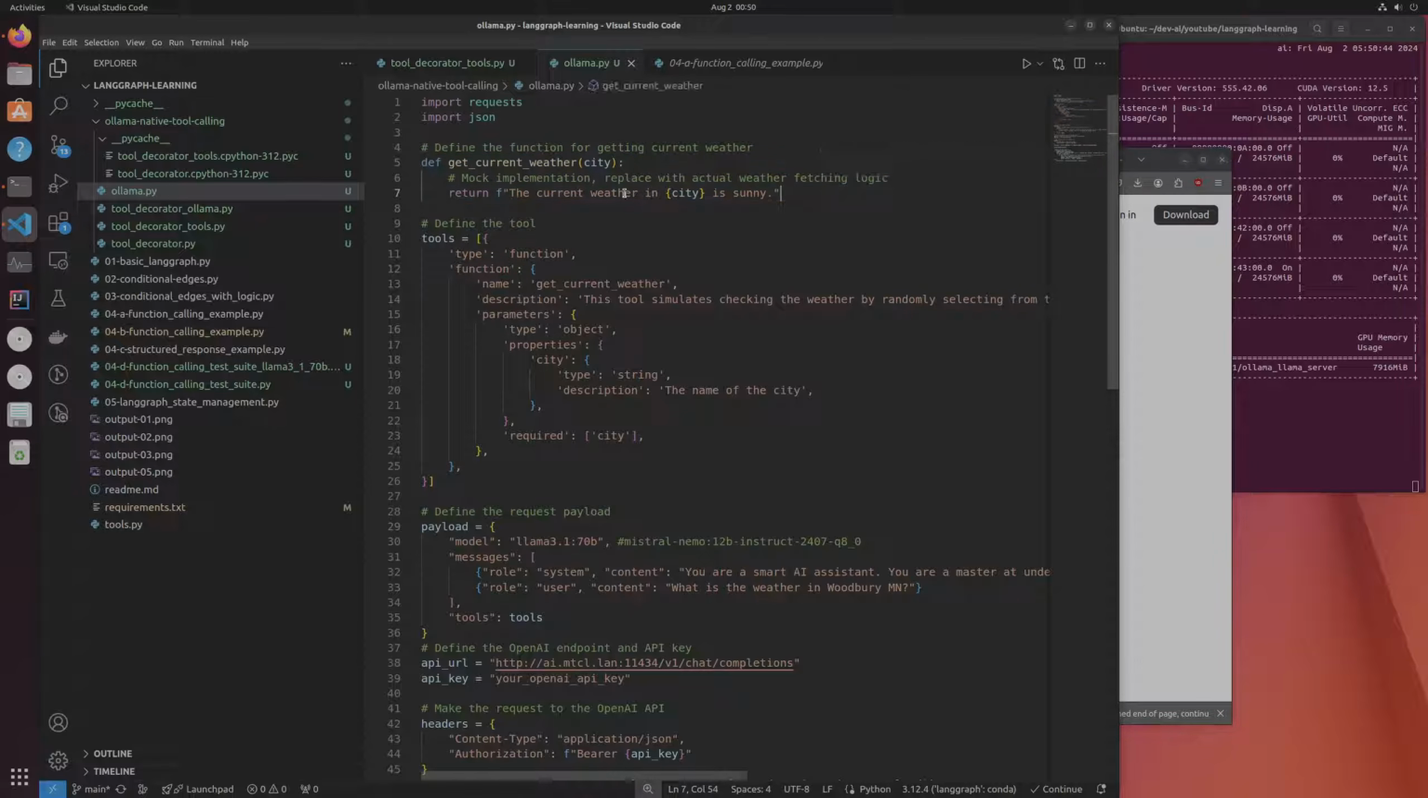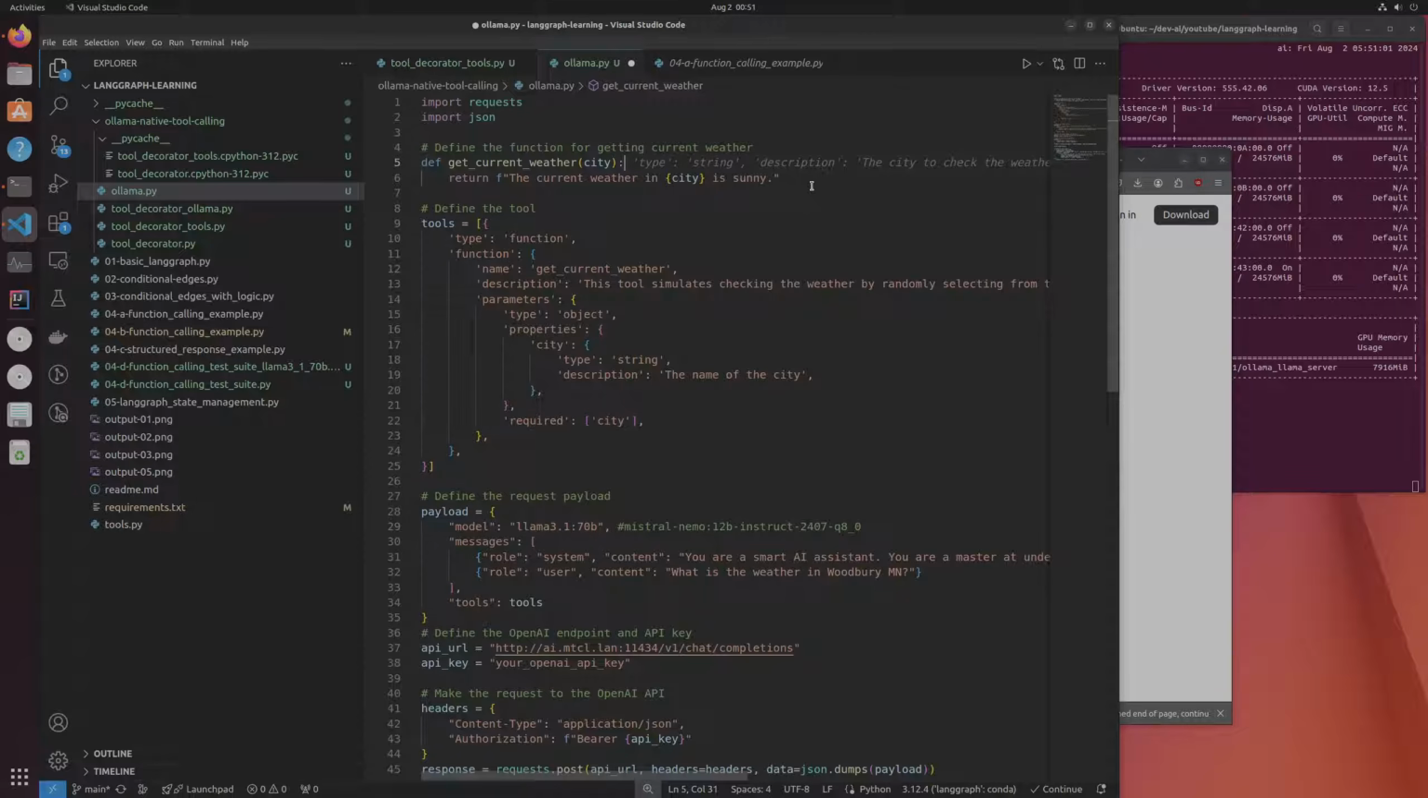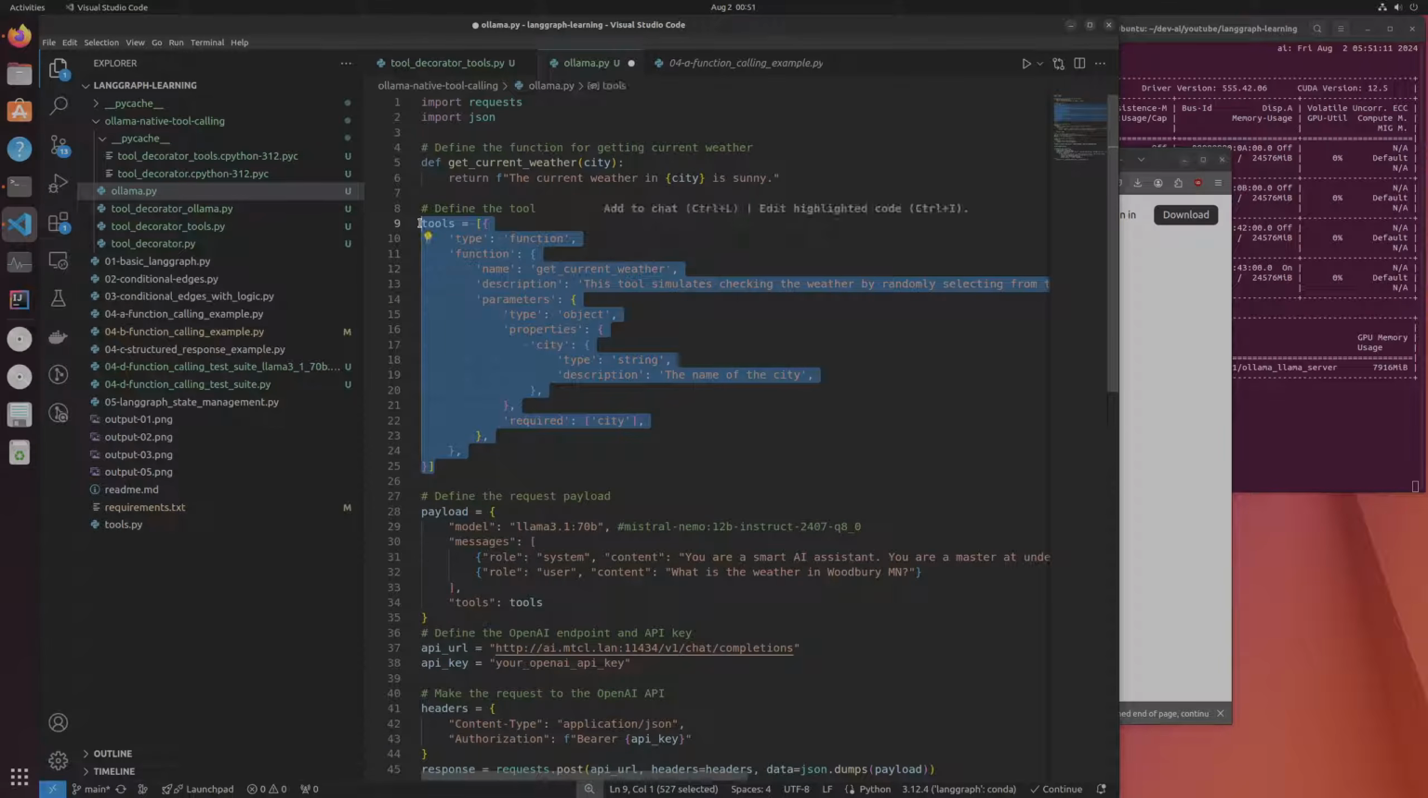So it is just simulating the weather conditions of a particular city, and we have just one input over here, and this is just a mock implementation, and this is not even a doc string over here right now, right? So I'm just going to delete it. So it is just like one single mock implementation for this tool. And then you do have to define the schema of the tool in a tools array.